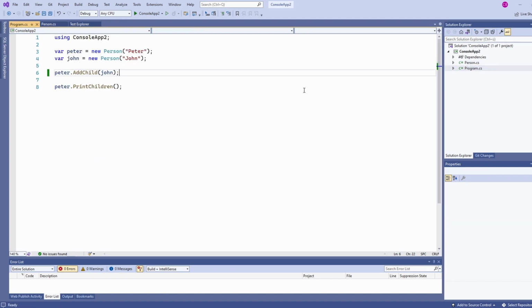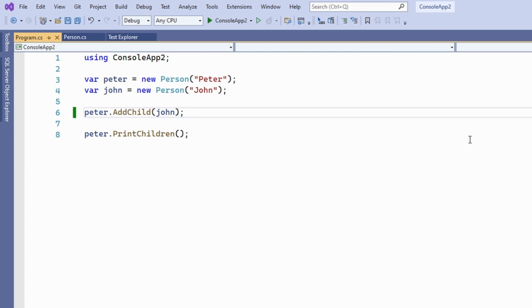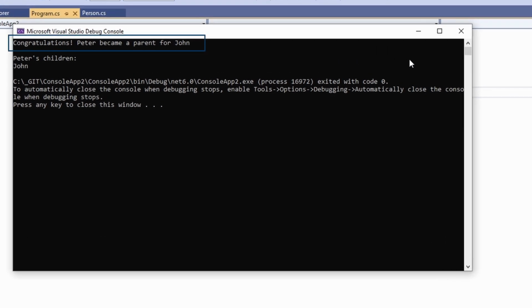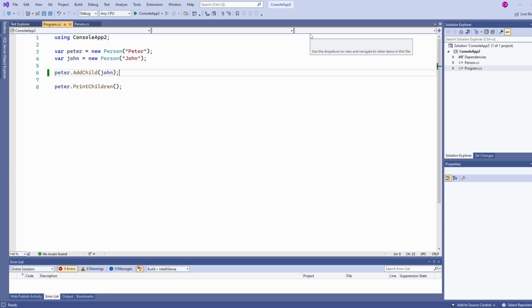Let's see this in action. In the Program.cs file, we create two person objects and call the AddChild method on the first person and provide the second person object as an argument. We also call the PrintChildren method on the first object. Let's run the program. We can see the congratulations in the console as well as the printed children list. So you might think that because the Children property on the Person type is of type IEnumerable, we cannot change the content of the list from outside the Person class.